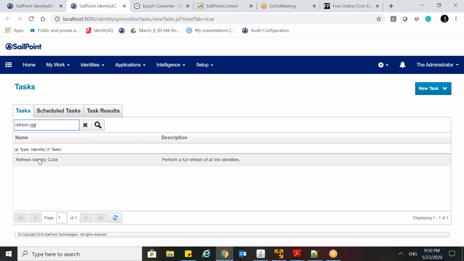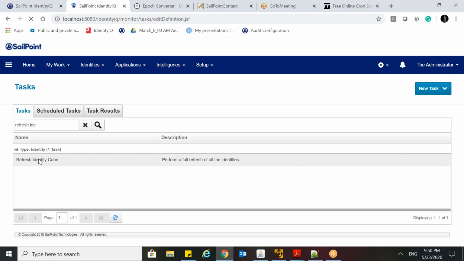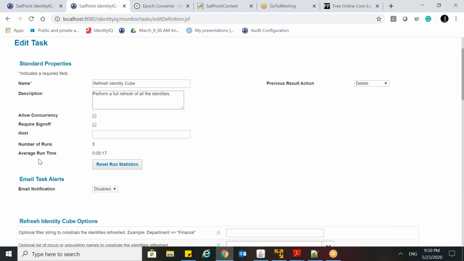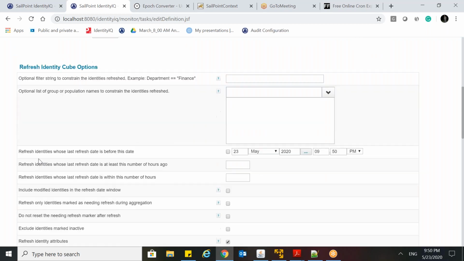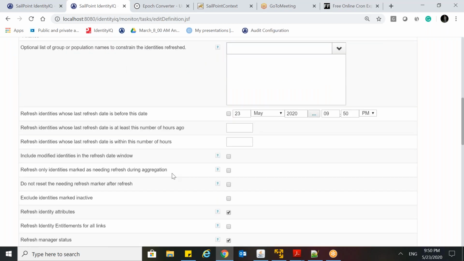So when I go to the refresh identity cube task, one of the options available is this. This tag was added when I was running my aggregation task. So I can say refresh only identities marked as needing refresh during aggregation. So now what is the use case over here? Let's say I have 10,000 accounts, but only for two, the disable status was set on the target application. Now, once the disable status comes in my delta feed onto SailPoint, I want only these two identities to be refreshed.